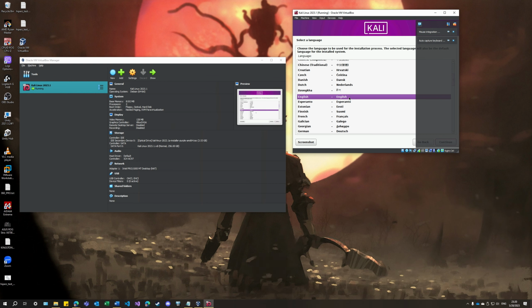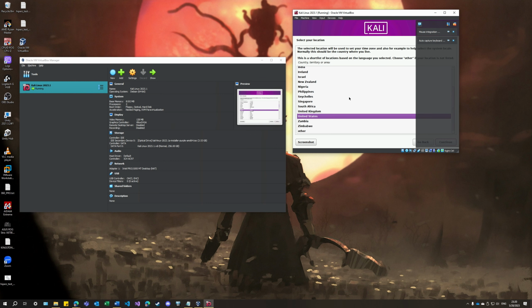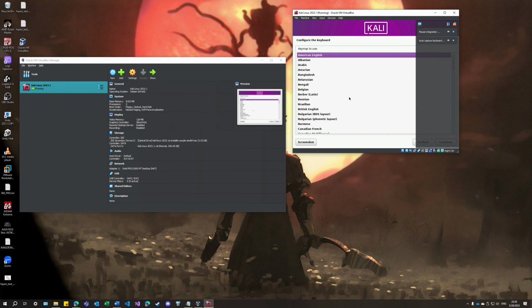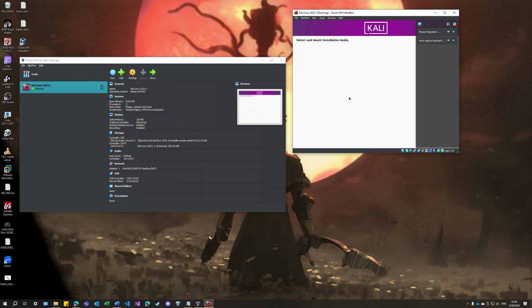All right, so we're going to set the language to English. And then we're going to set the location to the US. And we're going to select your keyboard's language. In some cases, it might be something else, so you just go down and look for it. But in my case, I'm just going to use American English because that's what my keyboard is in.